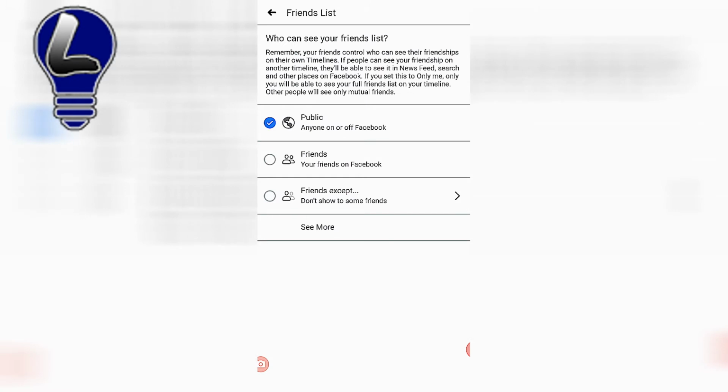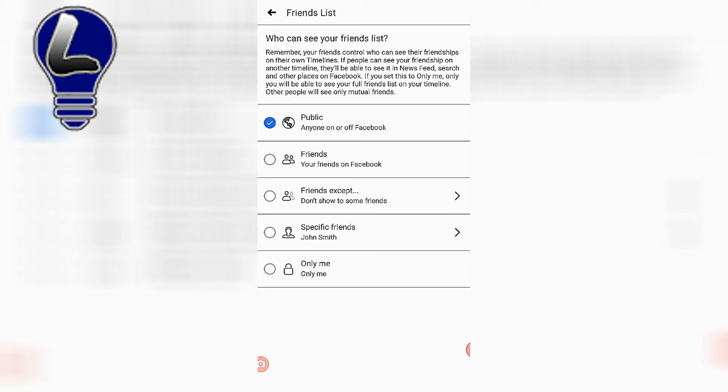And you can choose Public, anybody on or off Facebook, Friends, just your friends on Facebook, Friends Except, so you can pick and choose friends, and of course, you can pick Only Me or Specific Friends. If you want to hide your Facebook friends list on Facebook new version, then click Only Me. I like it where it is, so I'm just going to leave it alone.